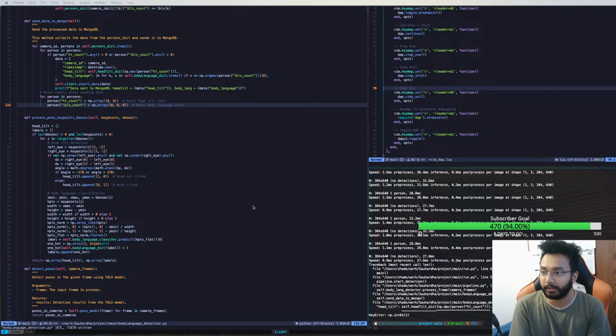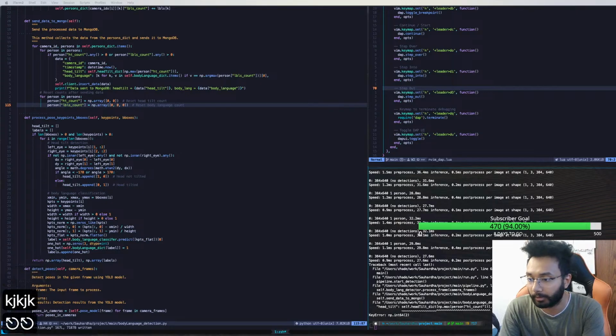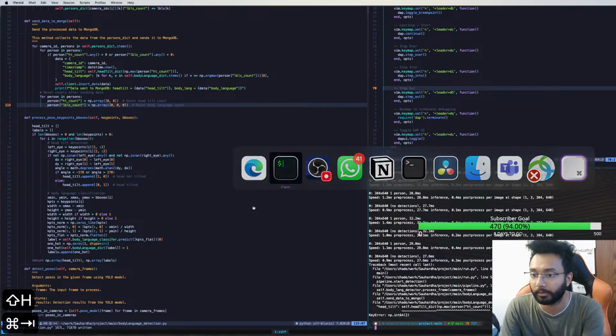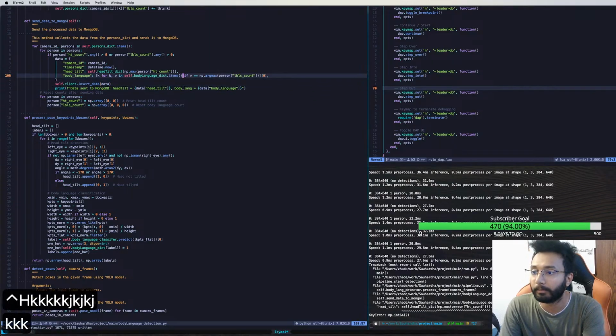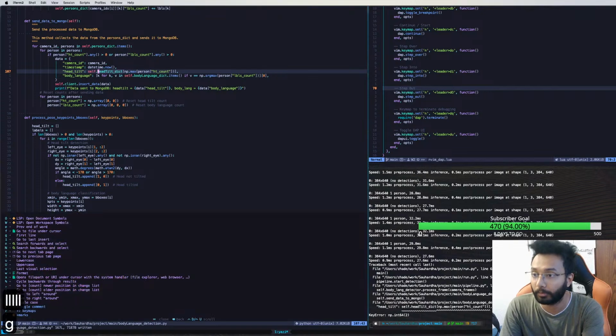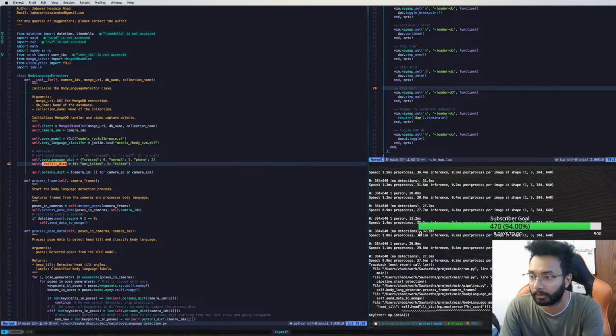So the head tilt is... key error. Okay, let's go. Where am I? Okay, I'm in here, which will give me this one. Go to definition. 0 is not tilted and 1 is tilted, so it's returning 1. And it's saying that there's a key error.